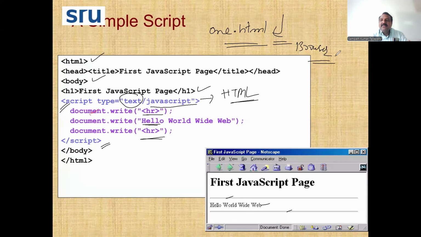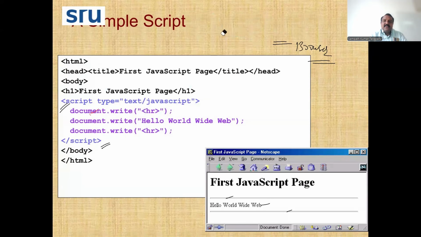Okay, now we are able to understand how to include JavaScript in an HTML document. Now I'll erase the content so that I can have some space for other content on the screen.